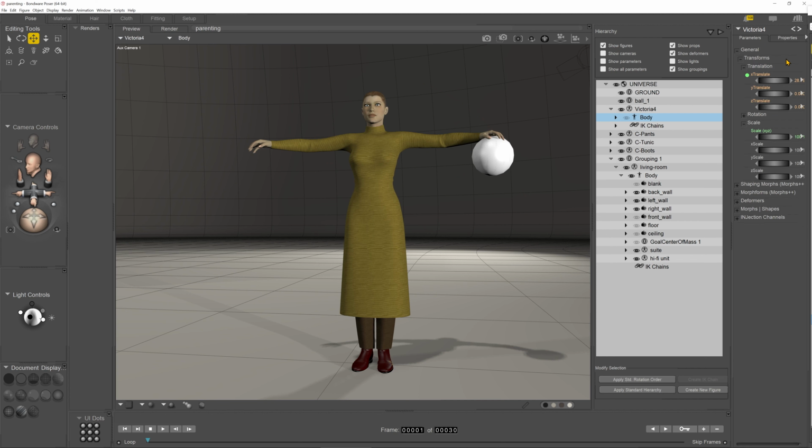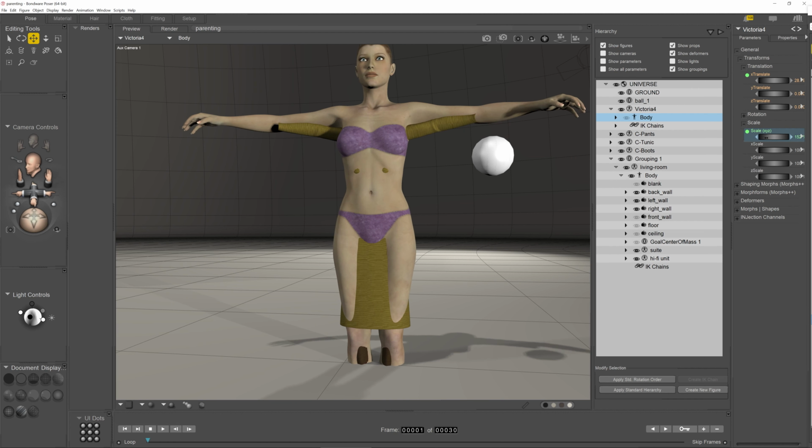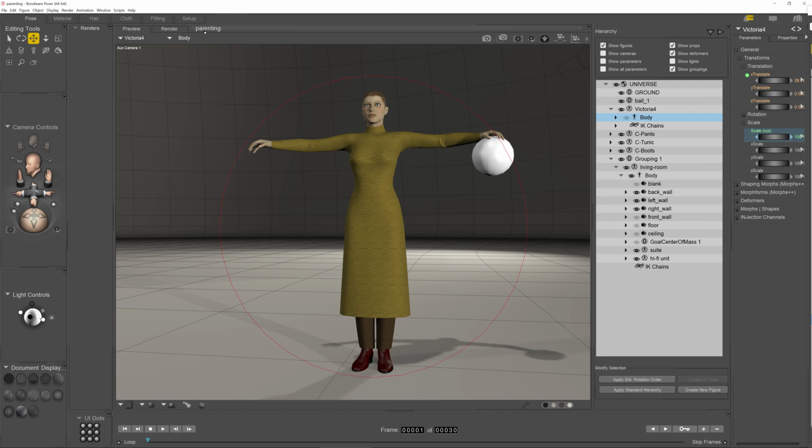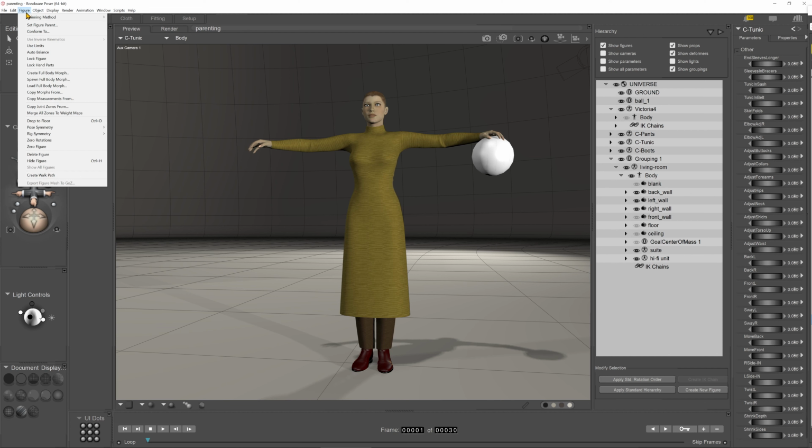Now I want you to see something, and this is my pain in the butt. So I've got Victoria selected here. In the parameters tab here, if I scale her, her clothes don't scale with her. But this is a little trick for you. If I now select her clothing, I'll just do her tunic, and now parent her tunic to her figure.